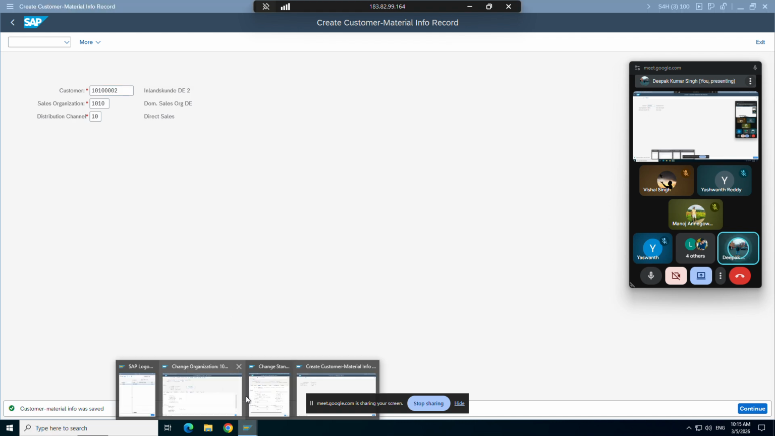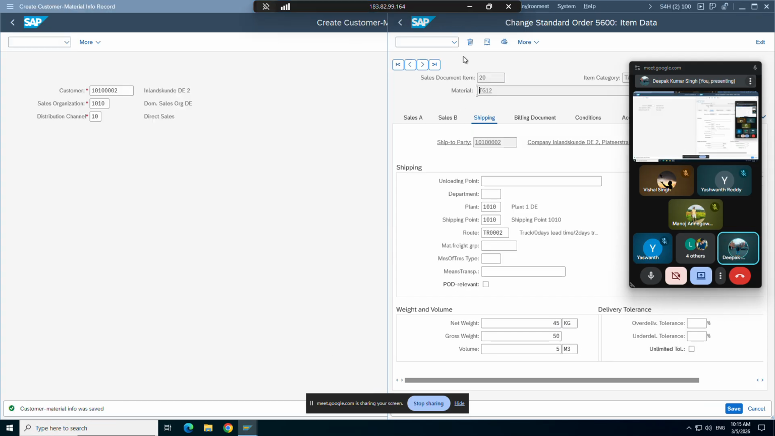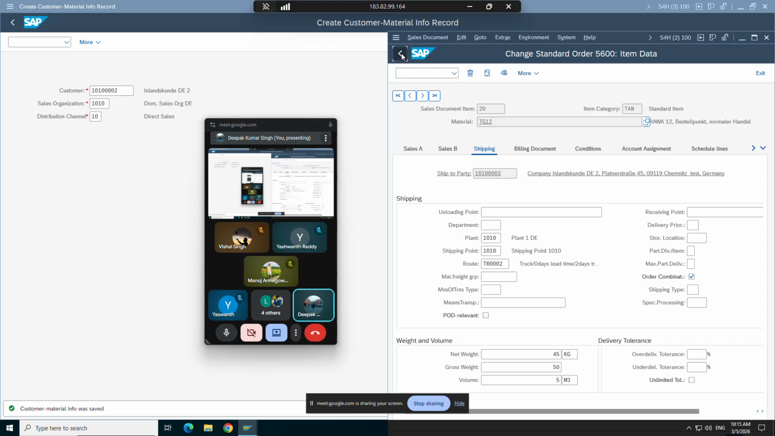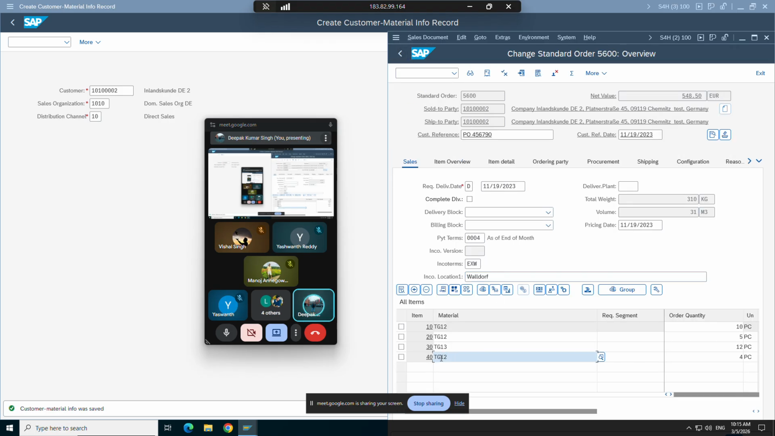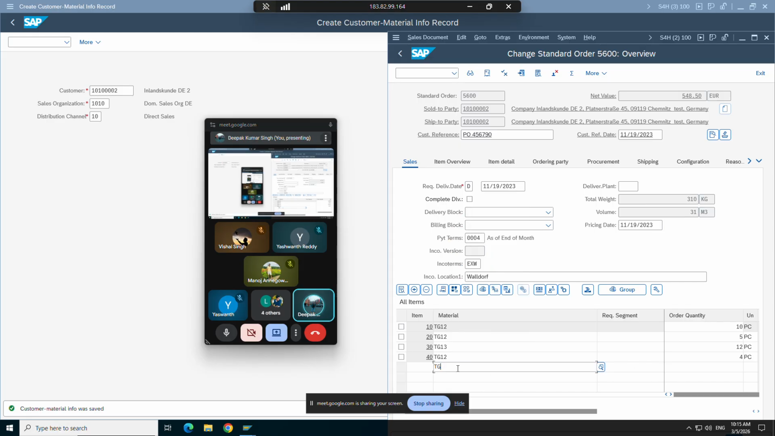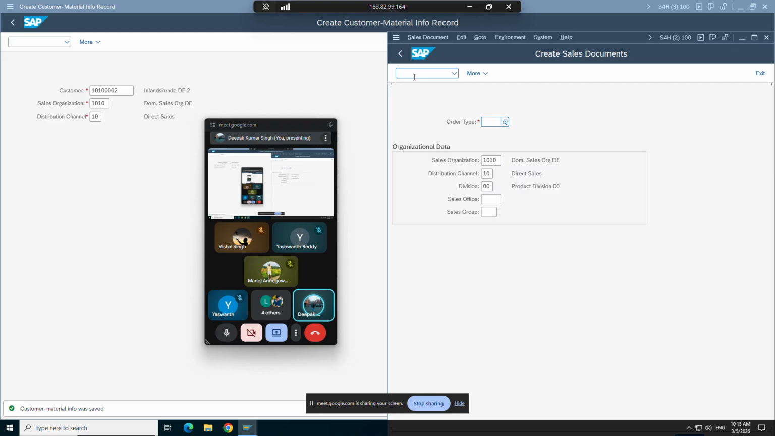As I said, for this customer and this material, we have that flexibility to maintain a plant. Let's try to put some plant, maybe 1710. Okay, I saved it. Now I will try to create the order, or maybe let's try to change the same order. Let's see if it works. If it will not work, we will create a new one, but if it works, it will save us some time. Let's put TG12 again. No, it is not taking. I think we have to create a new one. Anyway, no problem.